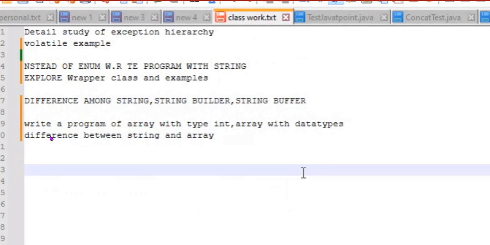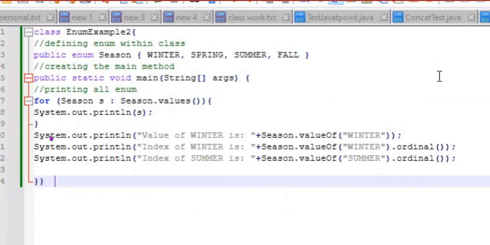Okay, let's move on to the next one. Yes, sir. So this is the enum I have written, sir. But I have to study, as you said, what is the difference between the string and array. Then only I can find out what is happening. No issues, we will come back to this after learning.